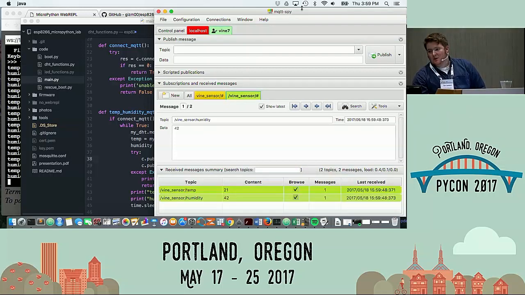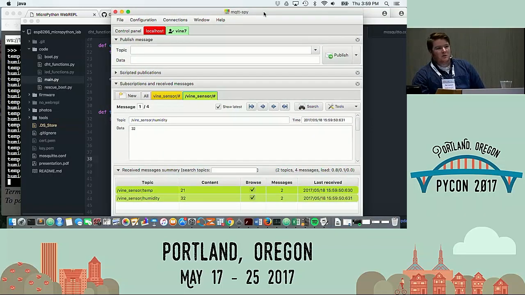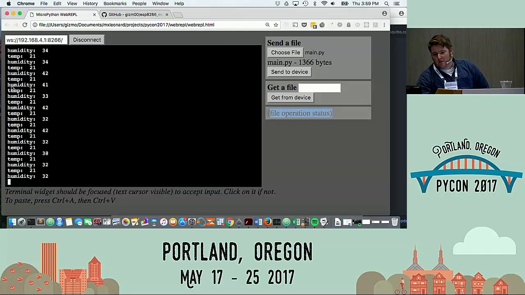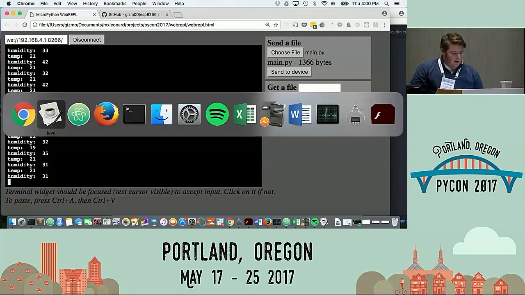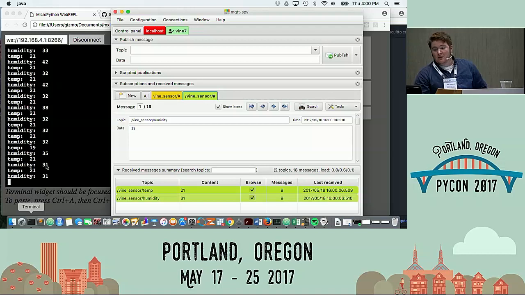All right. So as you're going through and writing these functions, I wanted to show you a neat thing that MQTT Spy can do. I have it set up so it's subscribing on my Vine sensor. I'm running my temperature and humidity sensor measurements and sending them across. I've set up MQTT Spy to listen to that Vine sensor channel and everything on it, and you can see my messages are coming in down here.